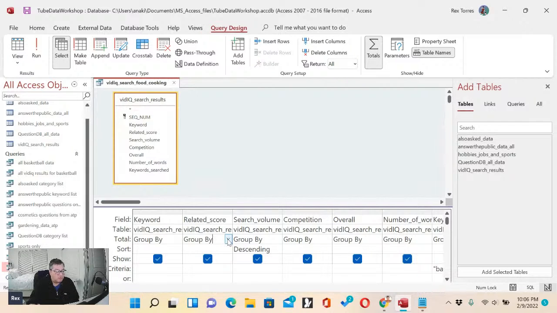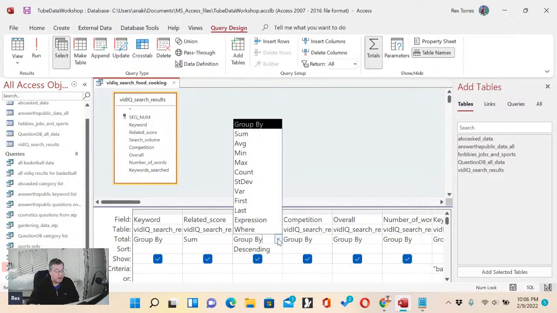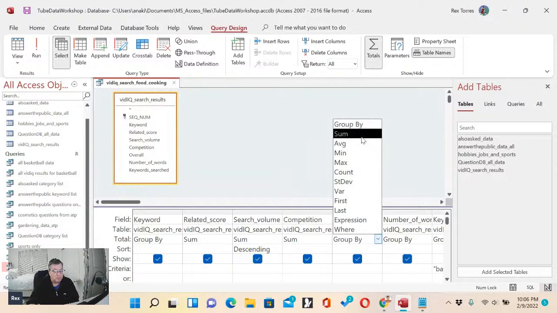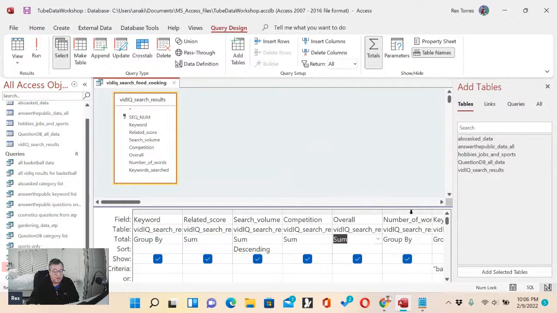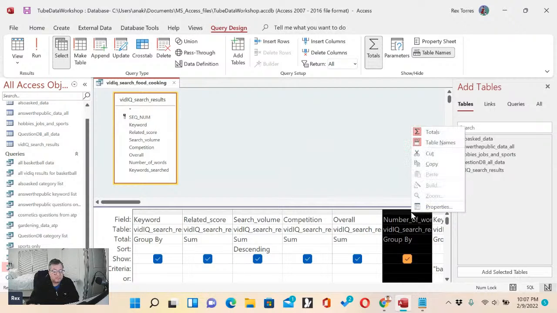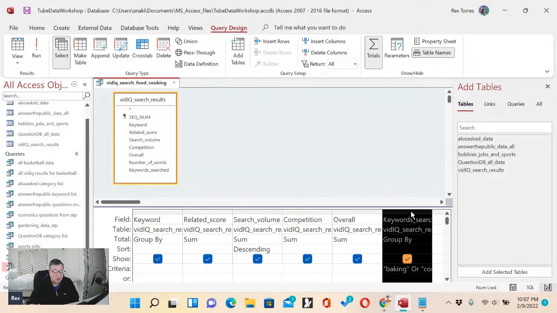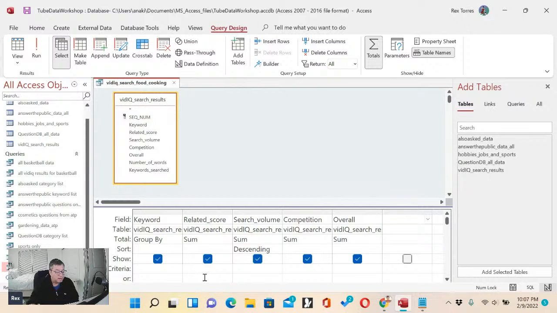And then on related score, we're going to go ahead. These are all numbers, so you can't group by numbers. You have to sum them. So competition, we're going to do sum. Overall score, we're going to do sum. Number of words, really, we don't care about. Let's get that off. Keywords searched also, we don't care about. We can get rid of that one too. Okay, I think we got everything we wanted.